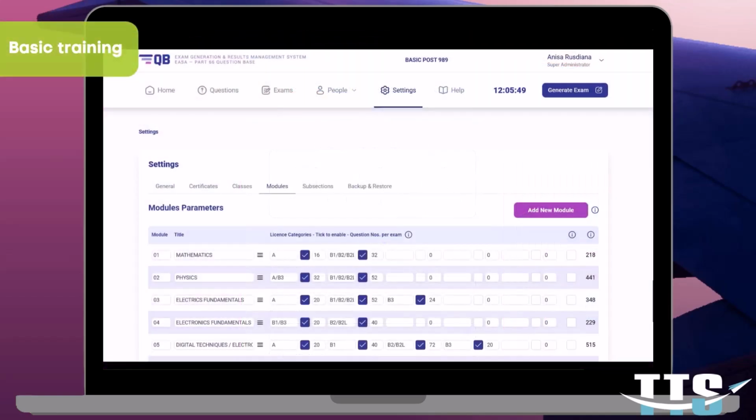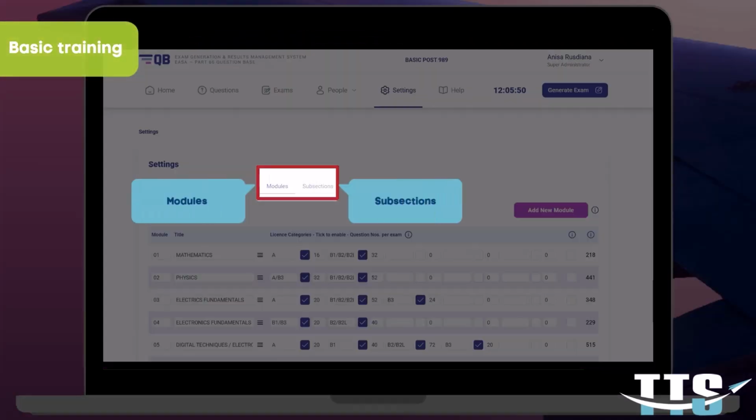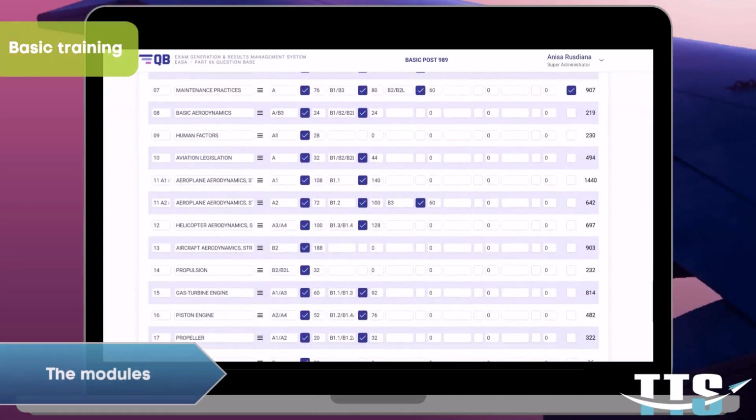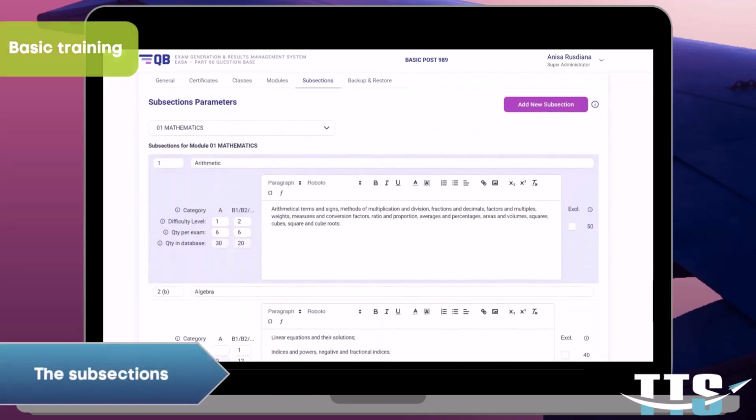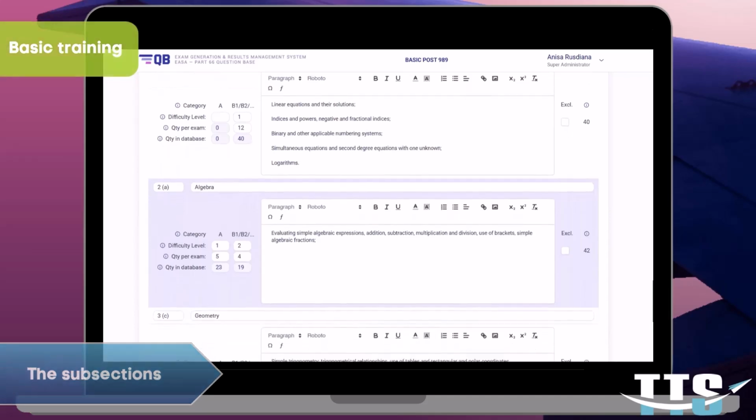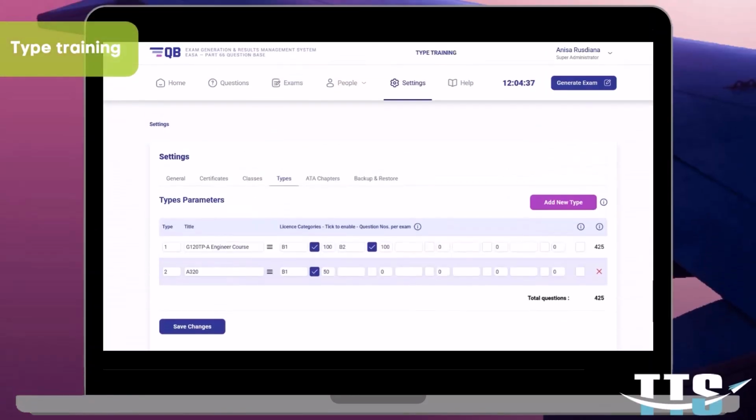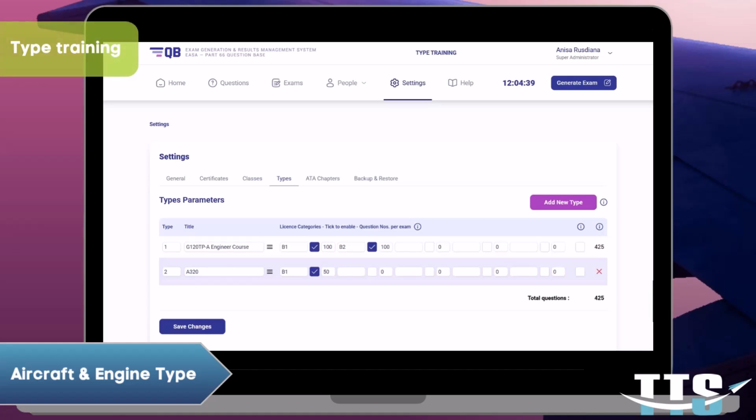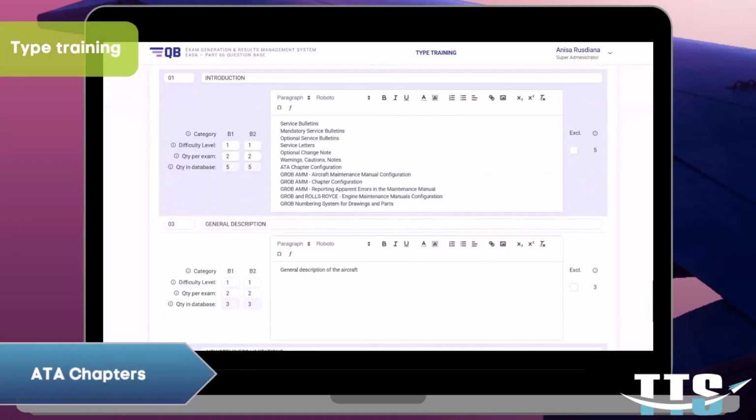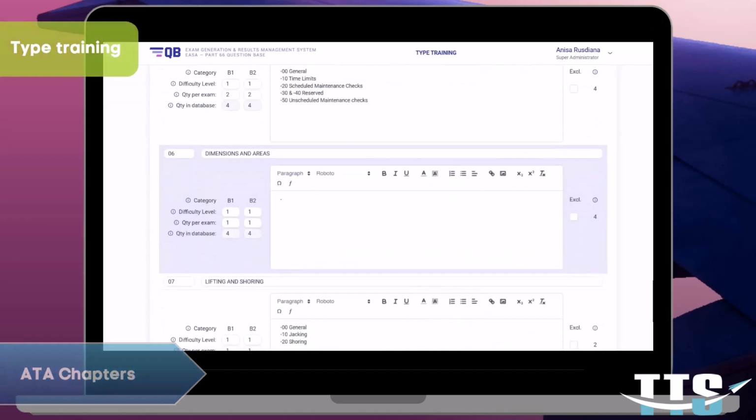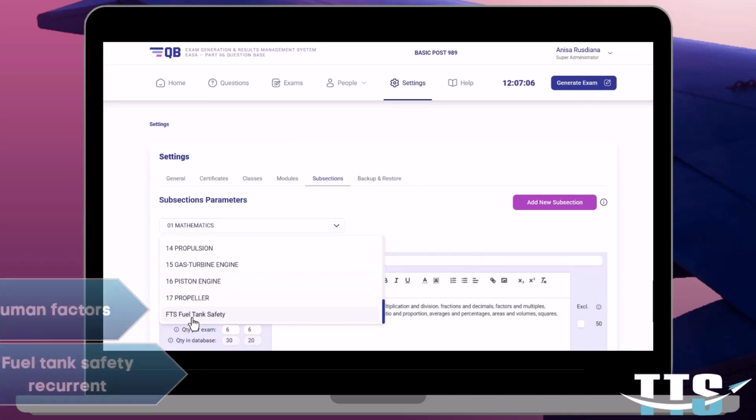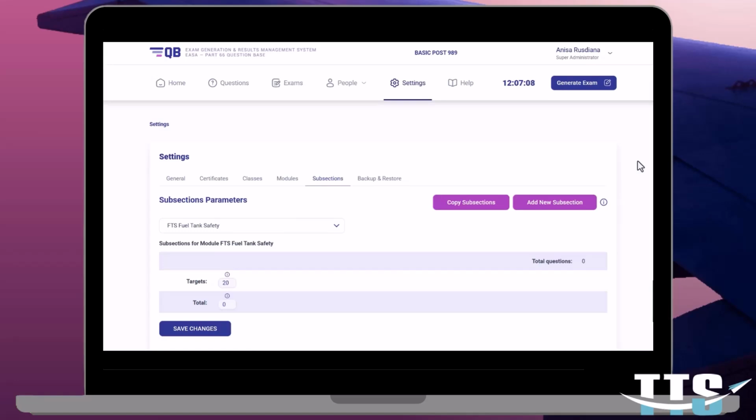In basic training, the syllabus is structured by modules and subsections. In type training, it's organized by aircraft and engine types, further divided into ATA chapters. Additionally, human factors and fuel tank safety recurrent exams can also be managed within the QB system.